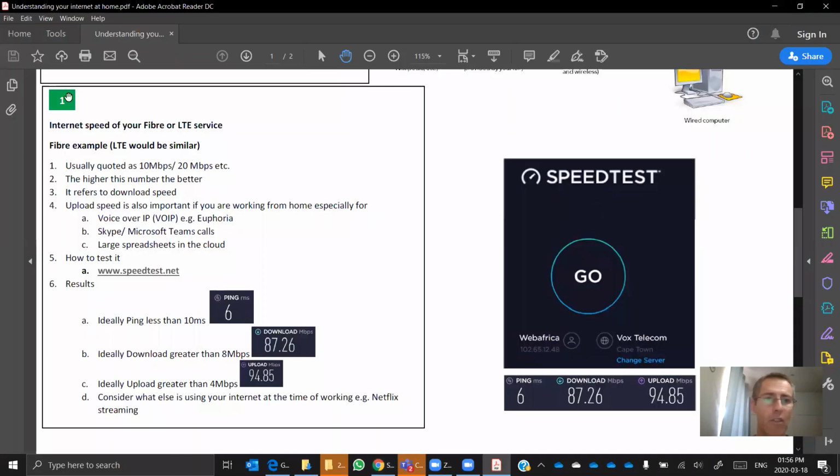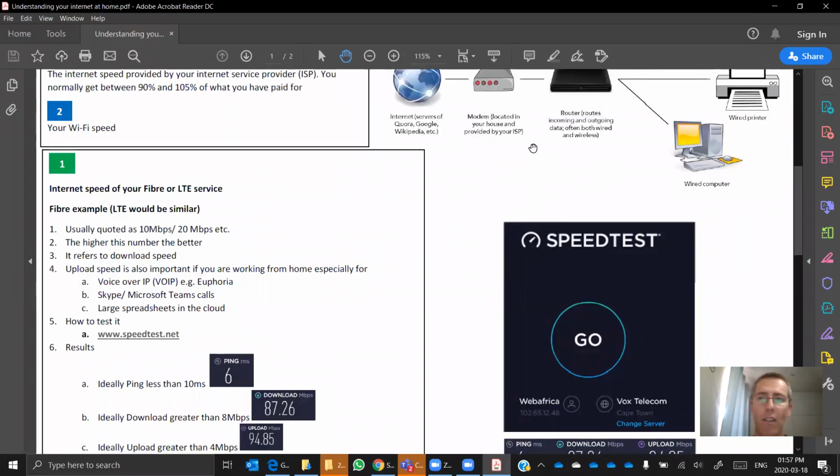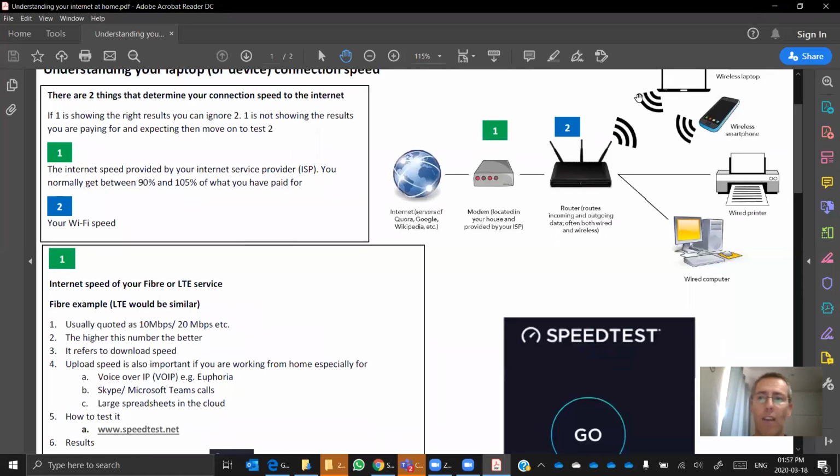So the next step, just to remind us, is from the little black box here to your computer. Just as an aside, if you could run a cable from this black box, which is your router that you've got in the house, to your computer, then obviously that's going to give you a guaranteed connection between the two. The Wi-Fi does fluctuate a little bit depending on interference and number of users.